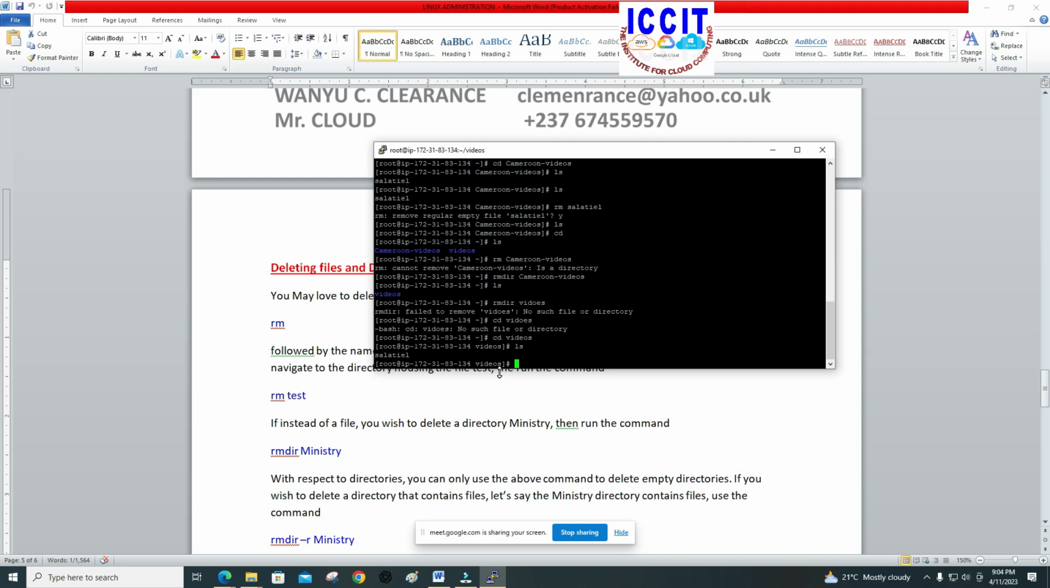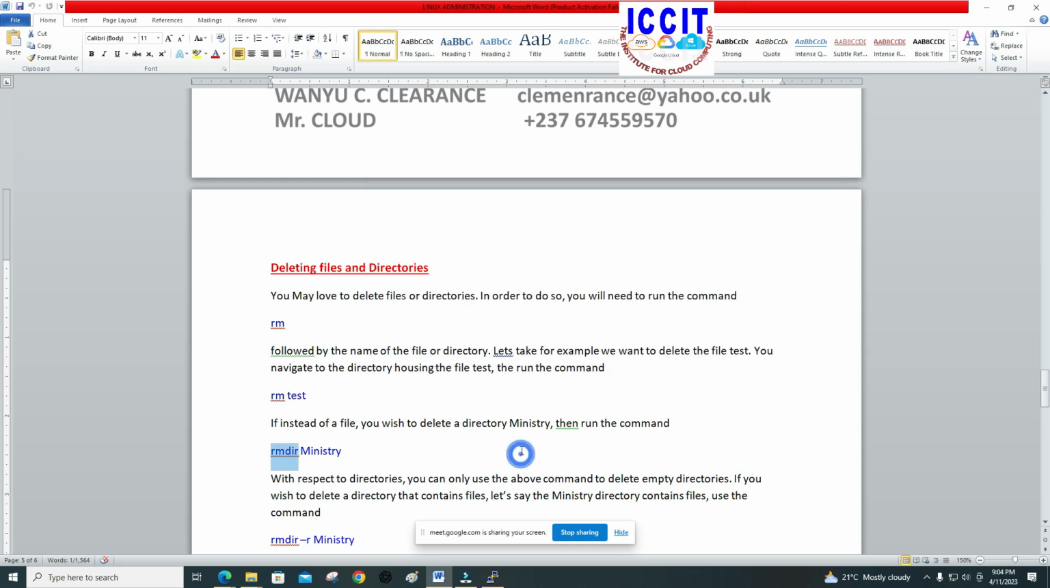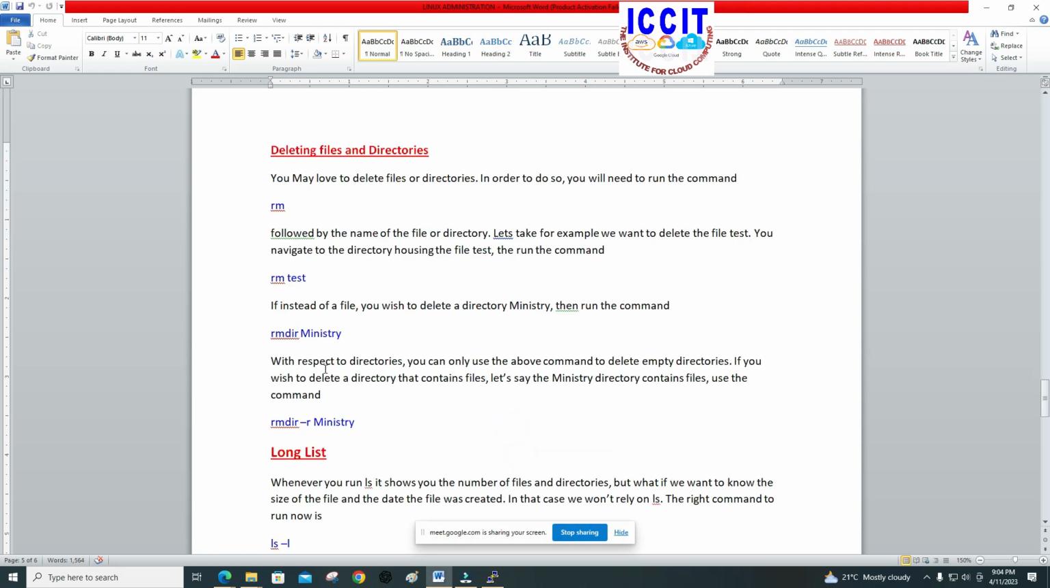But there is an option to delete it like that. With respect to directories, you can only use the above command to delete empty directories. If you wish to delete a directory that contains files, let's say the ministry directory contains files, use the command rm -r, and then you give the directory name.